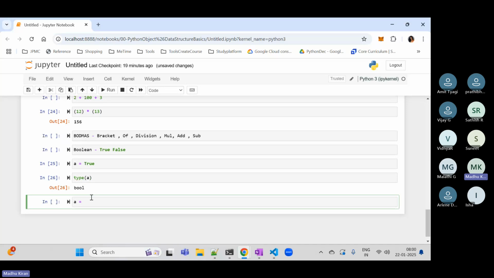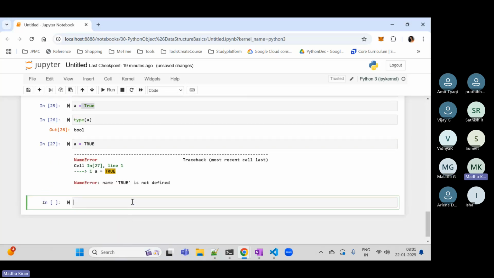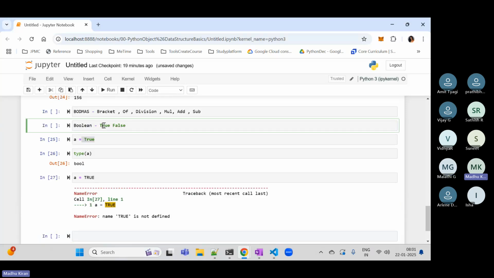Let me change it. What is the type of this variable A now? 1. No, I'm just asking about the type, not the value. Like previously we saw, we assigned some value to it and I asked what is the error. Okay, so let me run this. It's giving me an error. So the problem here is that in case of Boolean, it is either True or False.